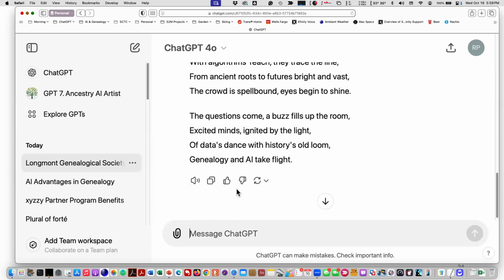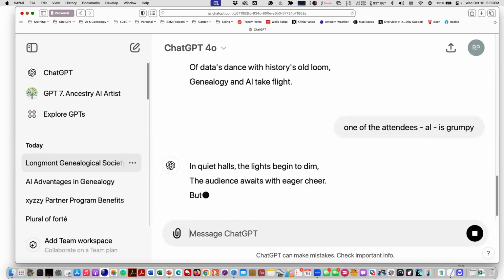So obviously it's in iambic pentameter. It wrote about an audience listening to a presentation on AI. One of the things I always like to do is say one of the attendees, Al, is grumpy. Let's see what it does.